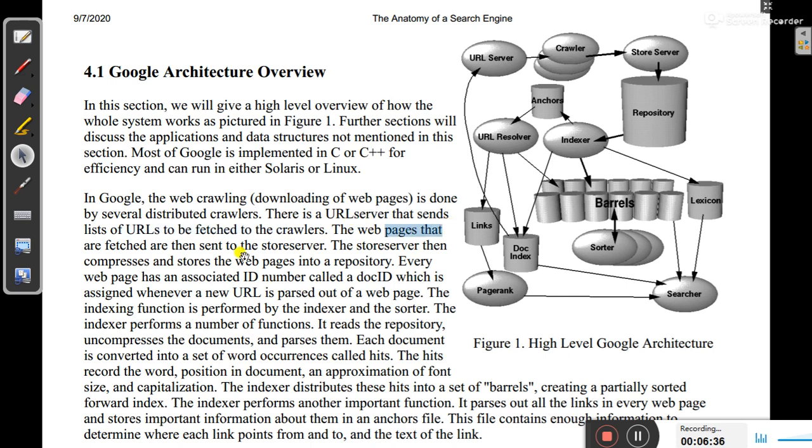The web pages that are fetched are then sent to the store server. Whatever results they get, they will store on the store server. The store server then compresses and stores the web pages in the repository. It compresses the data because the data that the crawler finds in different web pages might be huge, lots of data. So that data will be compressed and saved in the repository.